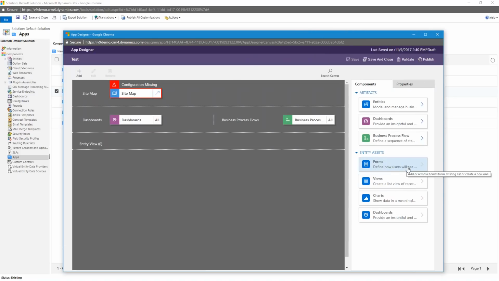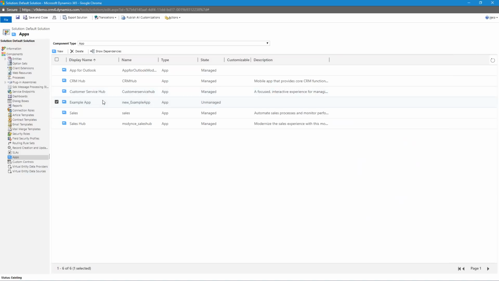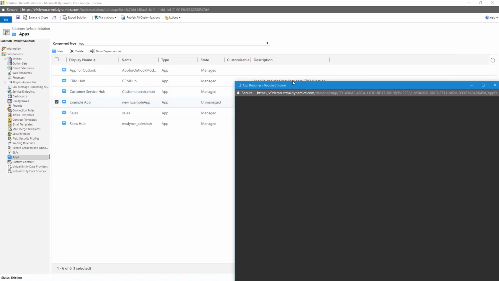Again, the forms editor is a new thing within Dynamics 365 version 9. Sorry, views. So if I go down to the views here, in fact, I might need to come out of that and go into a different one. There we go. I'll do this pre-built one that I've got, one I prepared earlier.